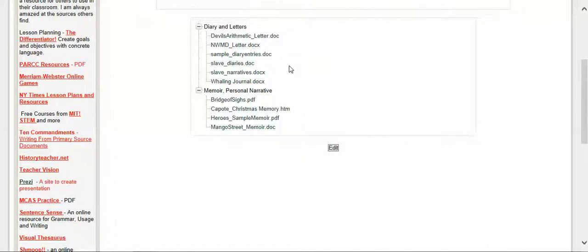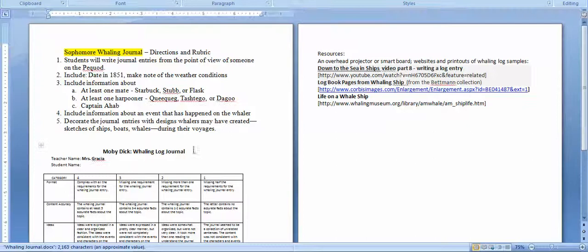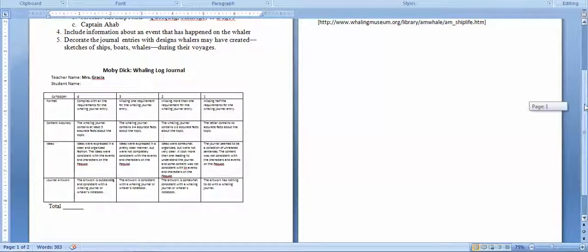Some sample diary entries, slave diaries, and slave narratives, and these 3 sort of go together, and you could create your own lesson plan with that if you're doing U.S. history. Also, Whaling Journal, and this particular one, I have lots of other material if it's anything that you wanted to do, but I'll just show you some of it. It's very easy. You wouldn't even have to read the whole entire book to do it.